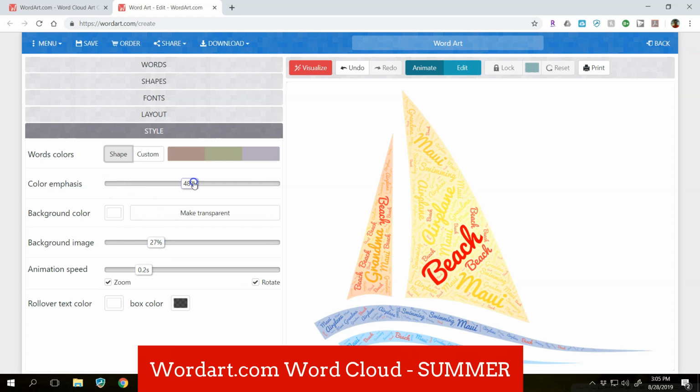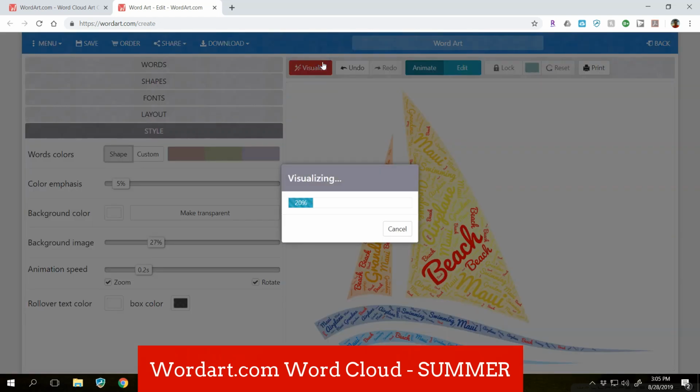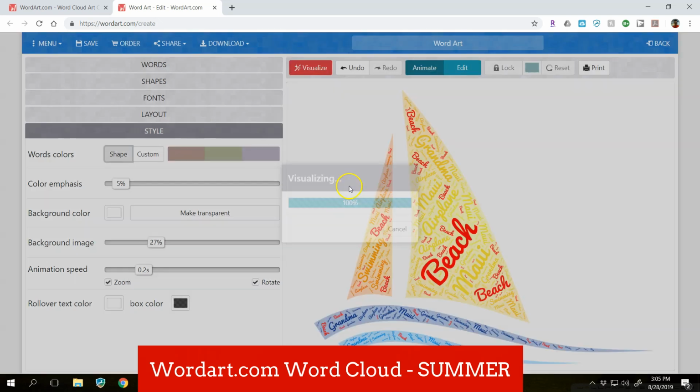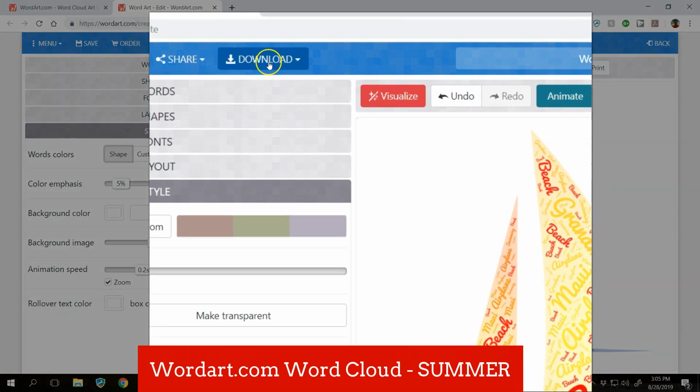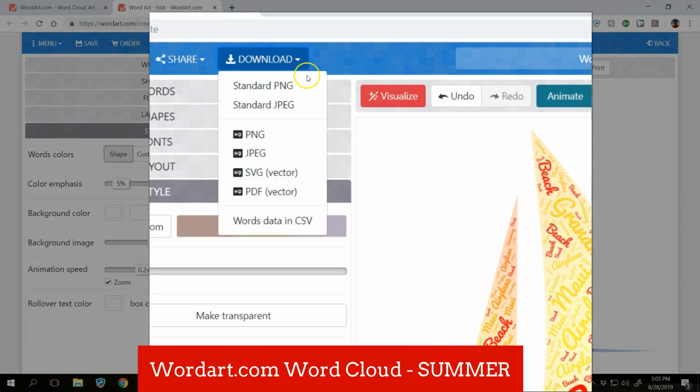You can tweak lots of different things. This is color emphasis, so you can see how that turns out right there. You can play around with all of these different things, okay? And then press visualize to get it exactly the way you want it to look one more time. Press download, and the way we're going to download this is as a PNG file. So we're going to download standard PNG.